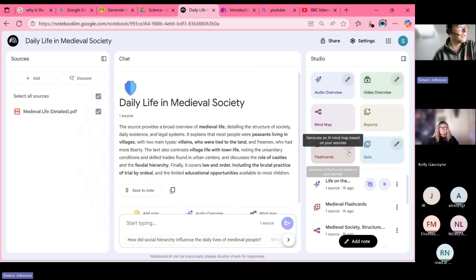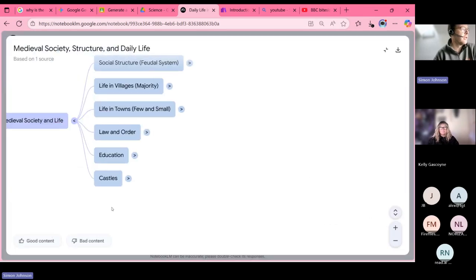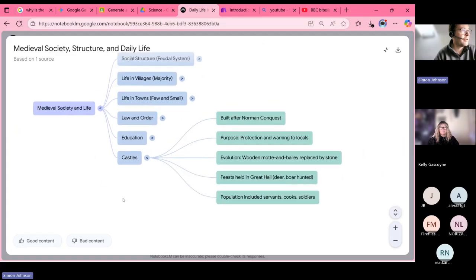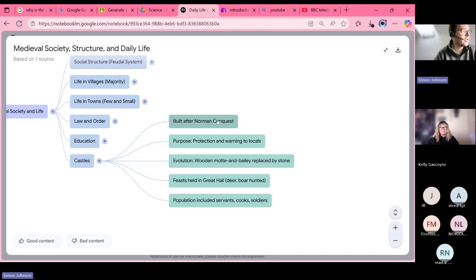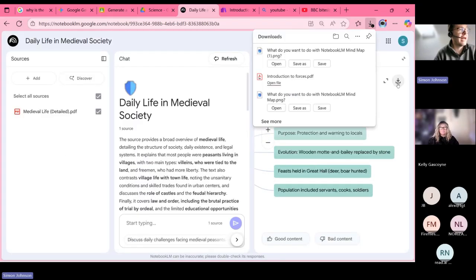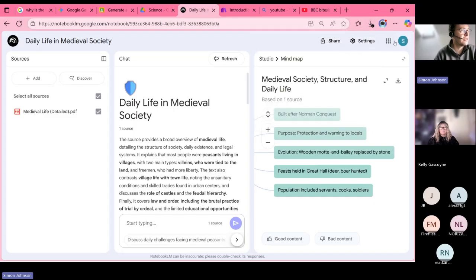I've also got a mind map. So if I scroll down here, this shows you it's created key topics, broken down into bite-sized chunks. So we've got medieval society, education, castles, law and order, life in towns, life in villages. If I look at castles, I can expand on that. And we've got those built after the Norman conquest, feasts. So let's have a look at population, including servants, cooks, and soldiers, and expand further. And you can actually download that as an image and share that with your students.